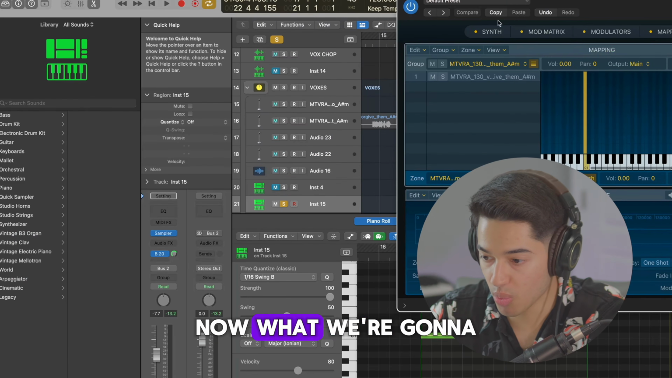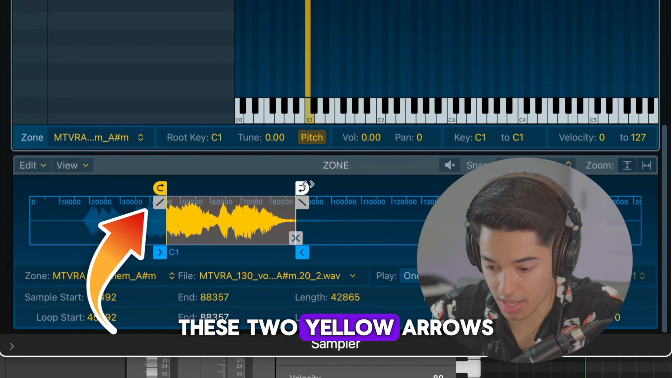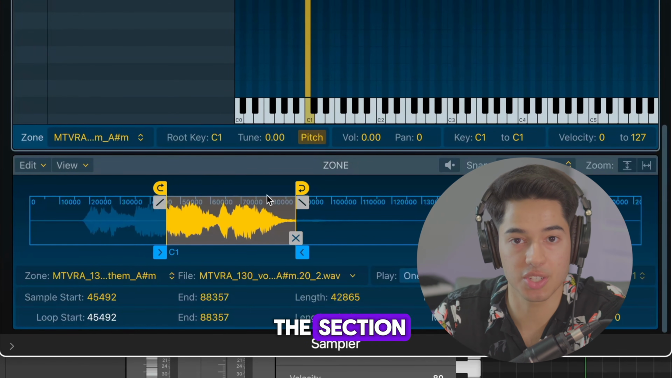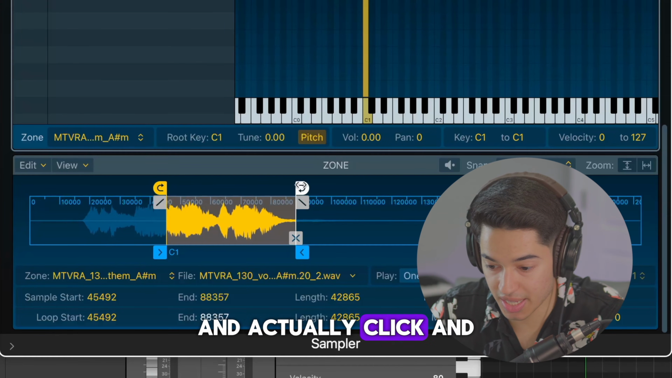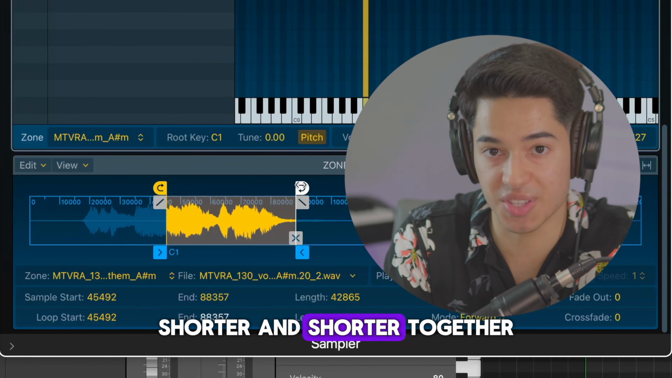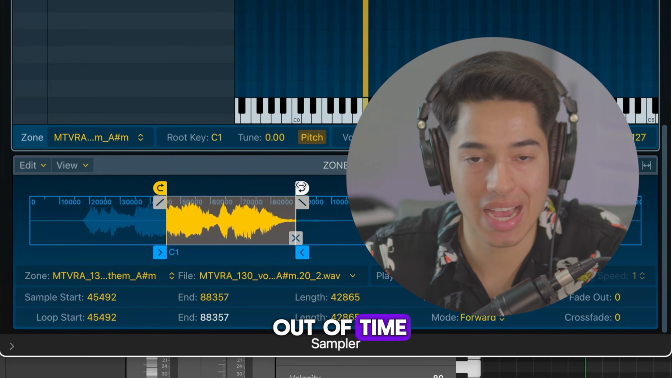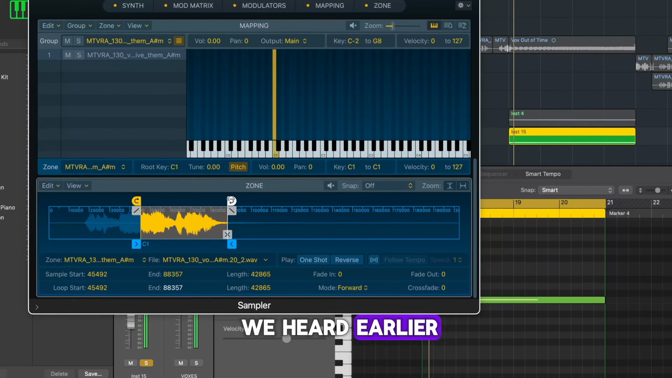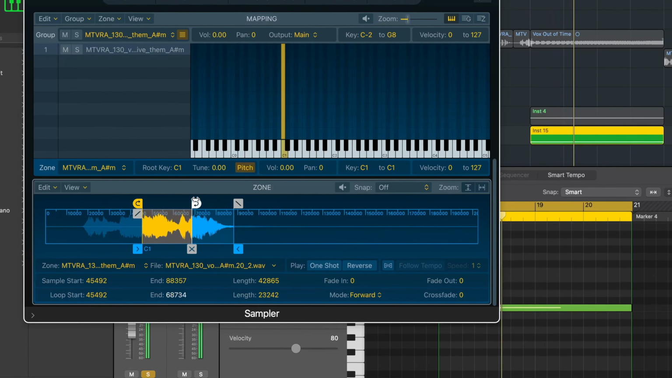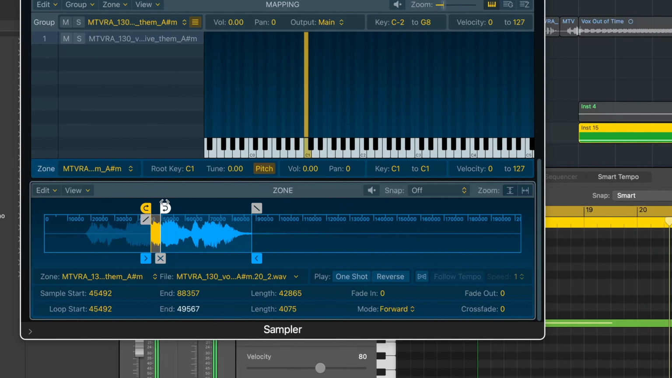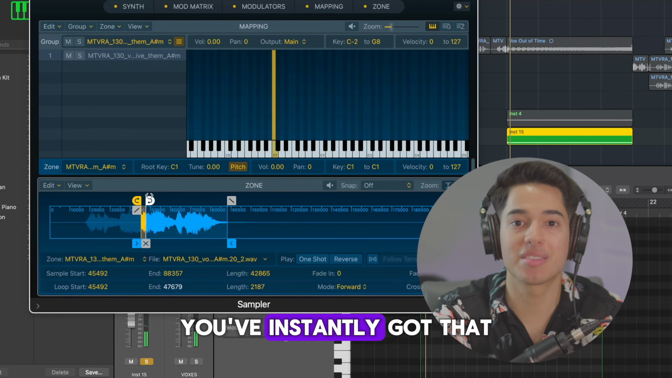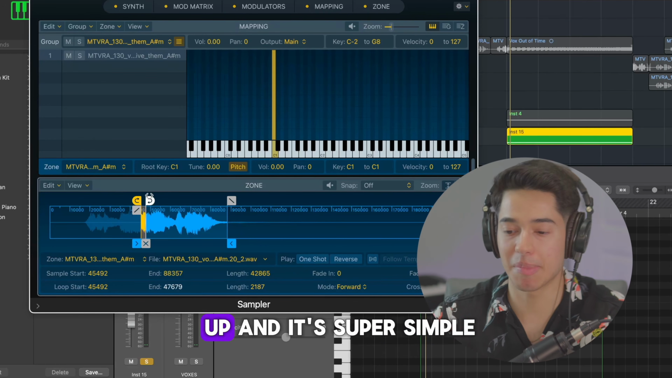the sampler. Now what we're gonna do is these 2 yellow arrows are what shows us the section which is being looped. So if we play through this section and actually click and drag these arrows shorter and shorter together, it'll give us that out of time build-up effect that we heard earlier. And just like that, you've instantly got that out of time kind of vocal build-up, and it's super simple.